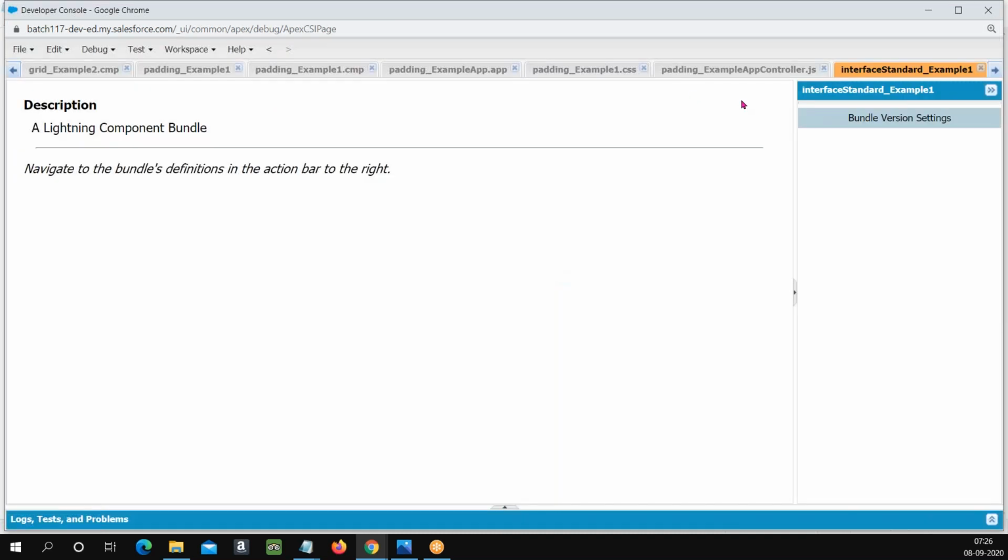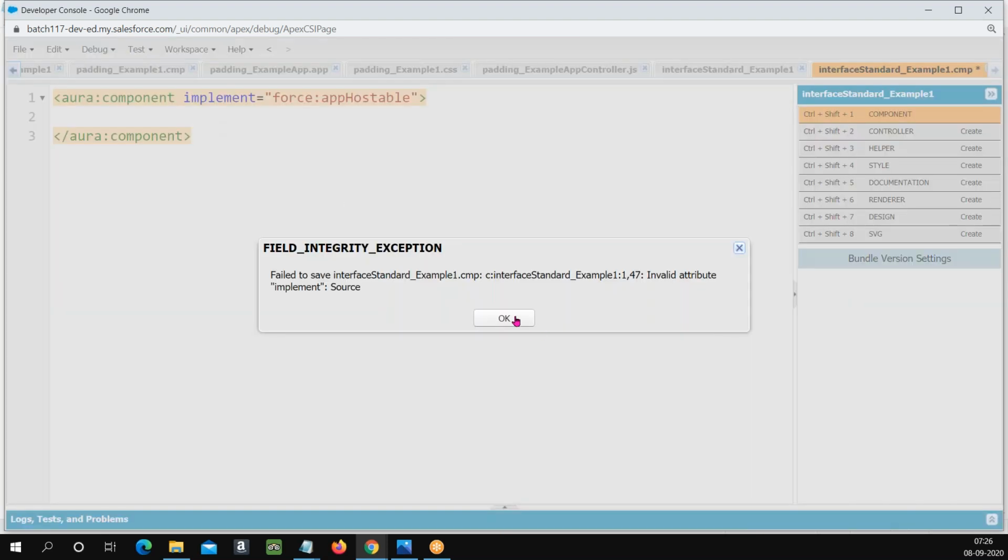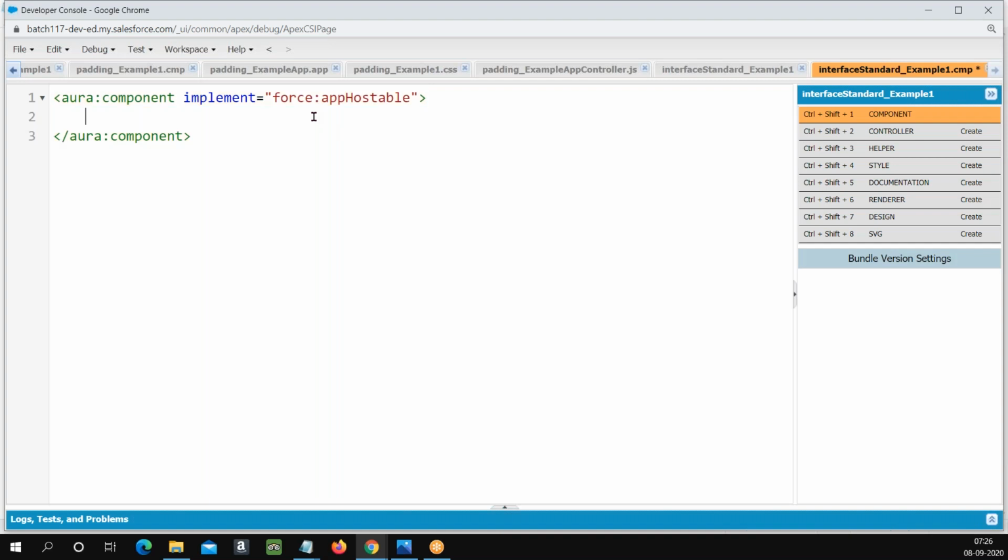It's about a standard interface, and I'm going to implement the interface called lightning__AppPage hostable. I believe it's implements. Yep.